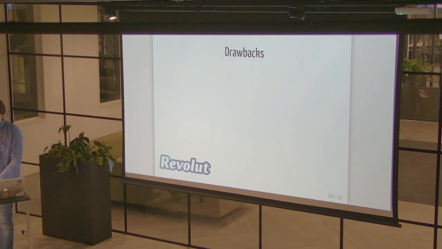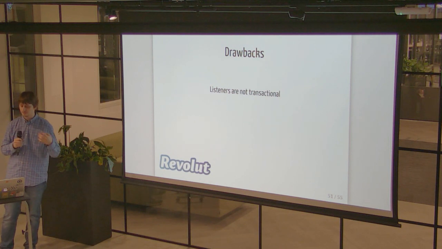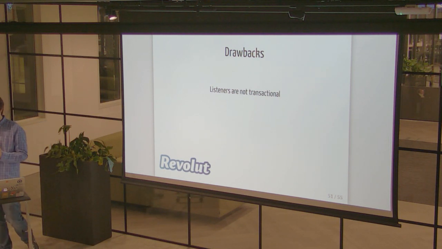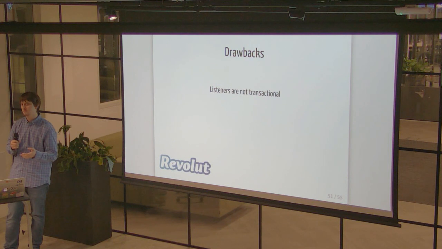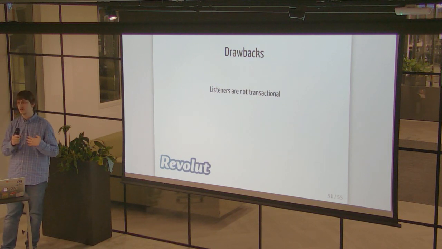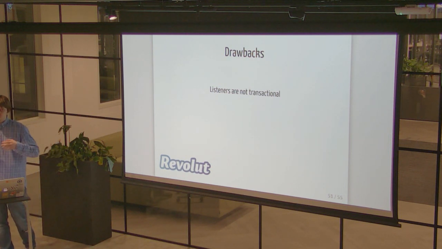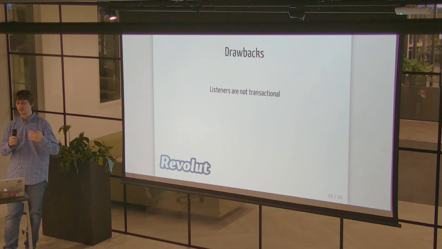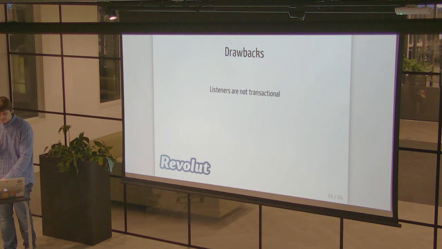That's all about examples of actions. Let's quickly talk about our drawbacks. Listeners are not transactional. If they fail, the operation might never happen, for example if you shut down the processor. So you need either to back them up with some job or other background process, or you have to implement something like sagas with persisted underlying persistence. But sagas will bring more extra complexity to your applications.